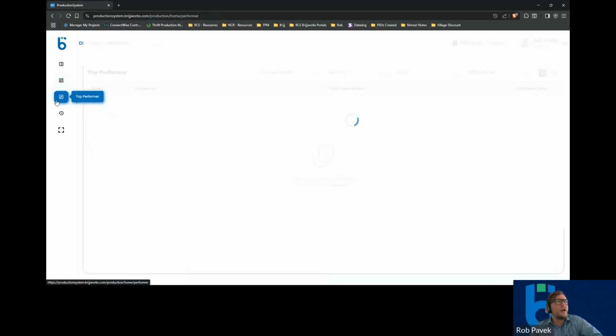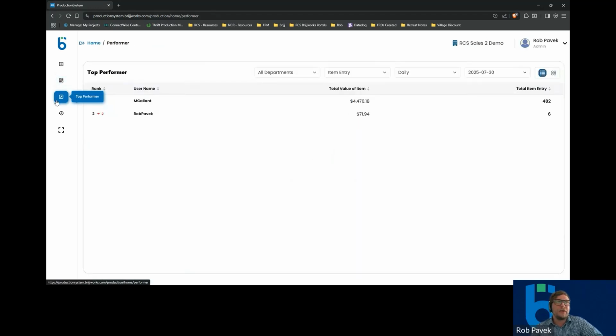One key option that they have available to them that really helps, in my opinion, is the top producers. This is a live leaderboard based on quantity or dollar value, which encourages healthy competition and keeps the team striving for their daily goals, which is also configured and highly customizable by you.